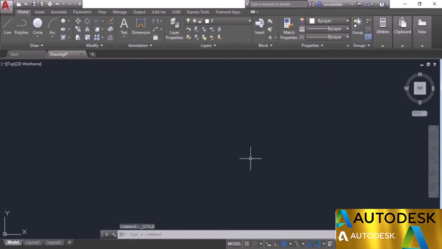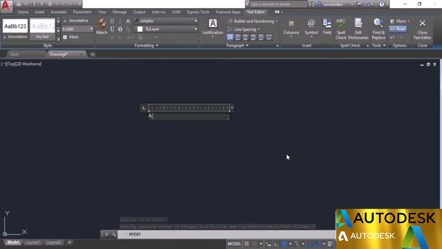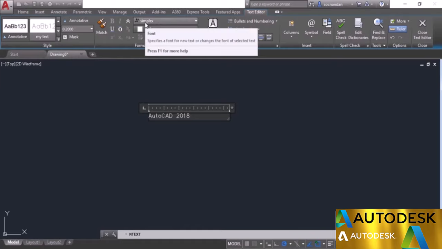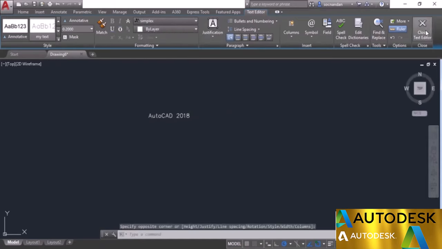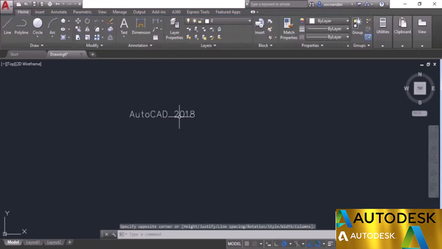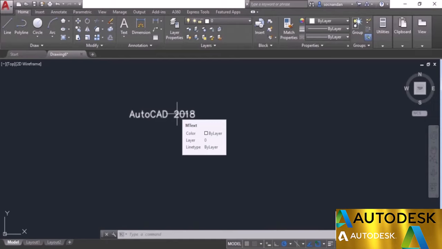Now we need to make the text. So I'll go to this annotation panel and select multi-line text, make a box, and let's type our text. I'll type AutoCAD 2018. In this case, you need to ensure that my text is selected. You can see here, my text is the default text and it's using the simplex font, as you can see here also. Now simply click on close text editor, and there we have it. We have this multi-line text using the default text style.